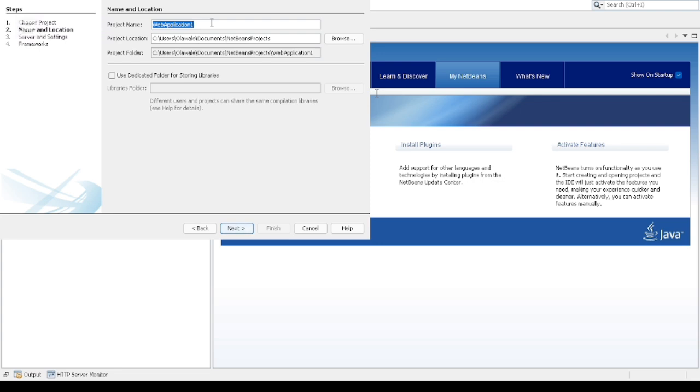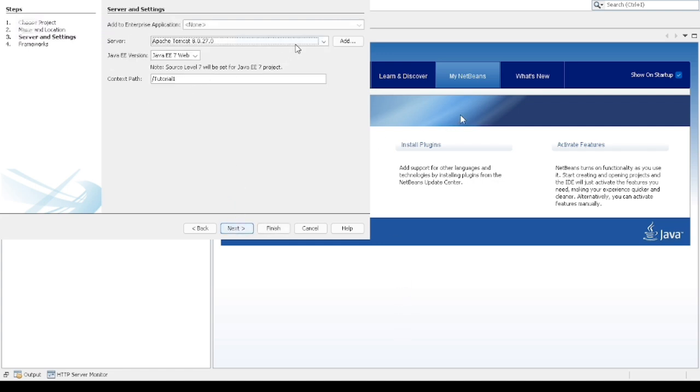Now give it a project name that suits what we are doing. Let me name it tutorial. I already have this, okay, let me name it tutorial 1. Next. Here on your own system, for the first time, it will be displaying the Glassfish server, but we are not using Glassfish. We have to select Tomcat. We are not choosing any framework, so we finish from here.